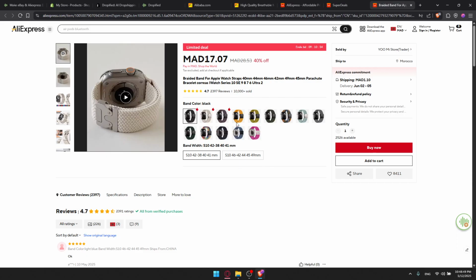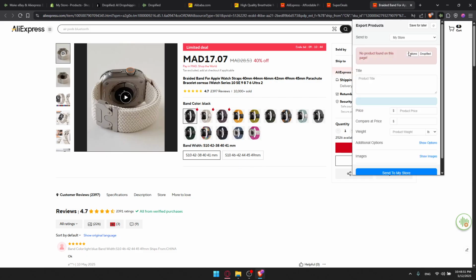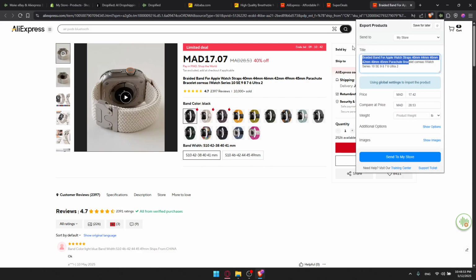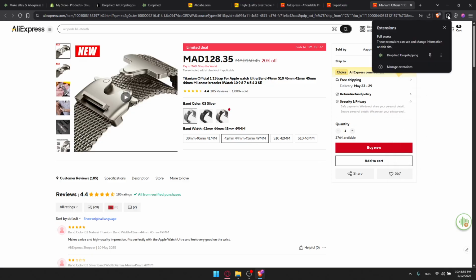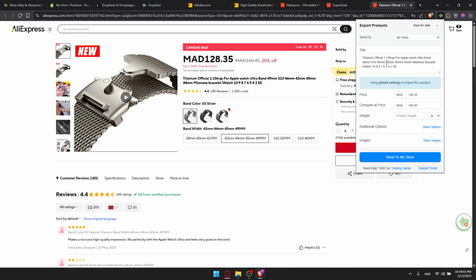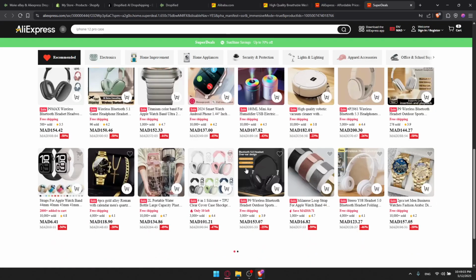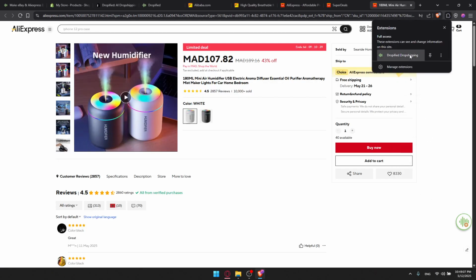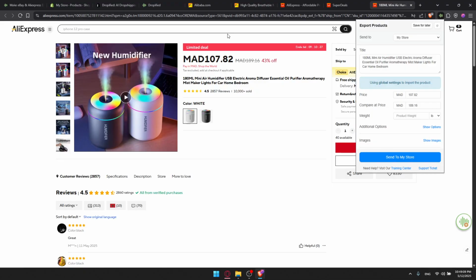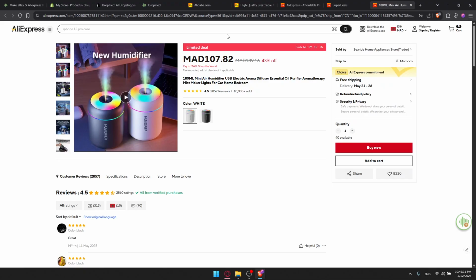So go to the product that you want to add to your store and click on the extension. It will add all the details. You can even edit it if you want and click on send to my store. Of course, you can do that with any product that you want. Of course, some of the products may not be working. So, for example, this is working as well. If a product is not working, there's nothing you can do, so just go to the next one. You can look for a similar product to import to your site.